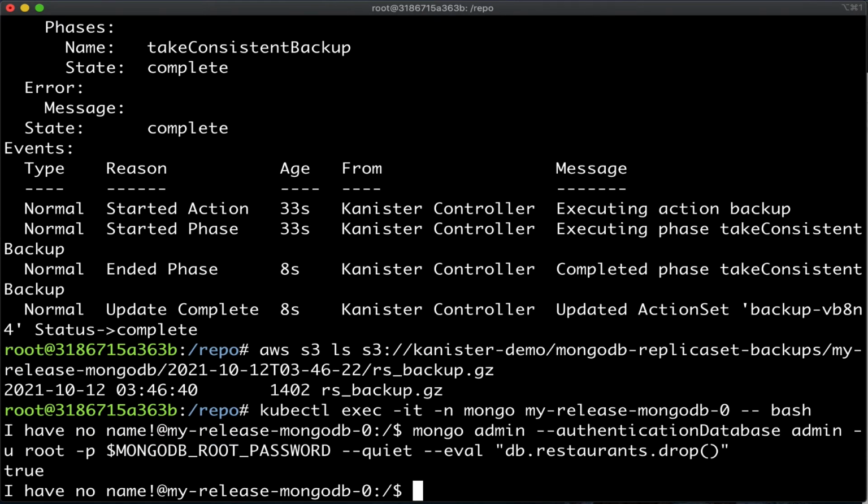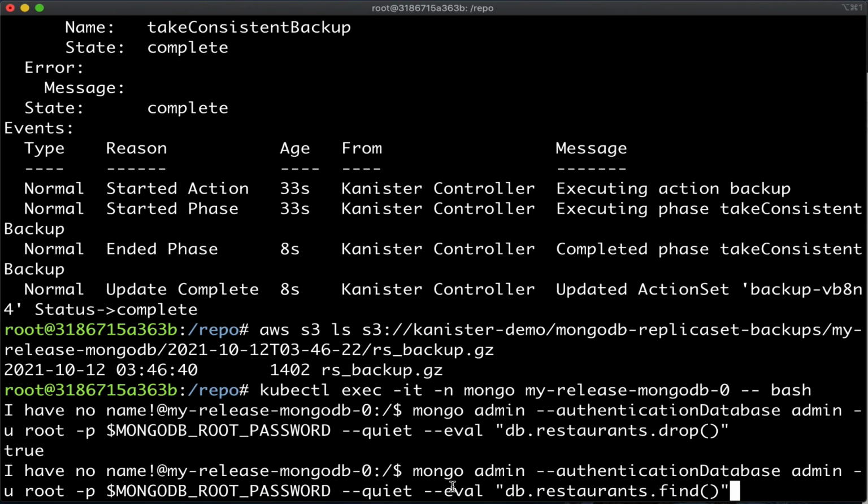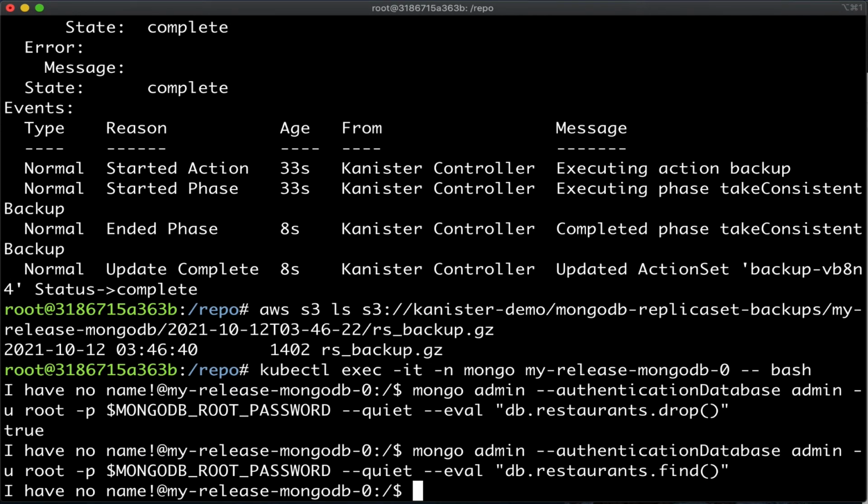So I just dropped the table here. We'll verify that it's actually dropped. Okay, there's no entries right now. So let's go ahead and recover that using Kanister.